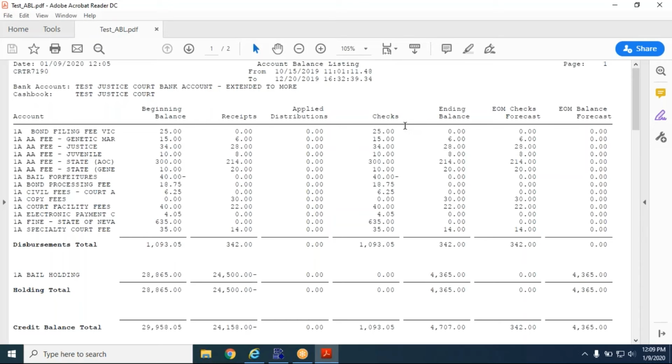The next column that we're looking at is going to be our checks or our debits. This is anything that's been debited out of our accounts. So out of the bond filing fee, we've had $25 debited out of there, sent a check out of there, and for the given month, this is how much has been debited out.